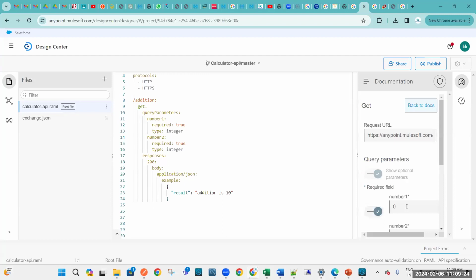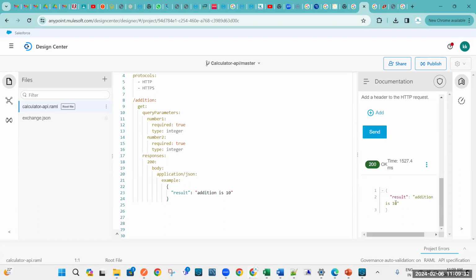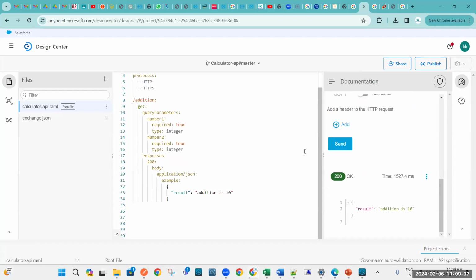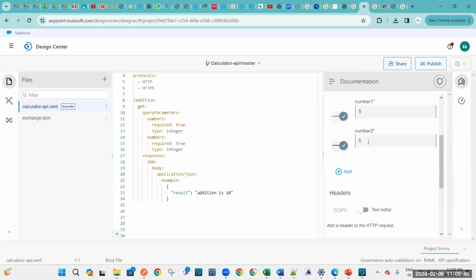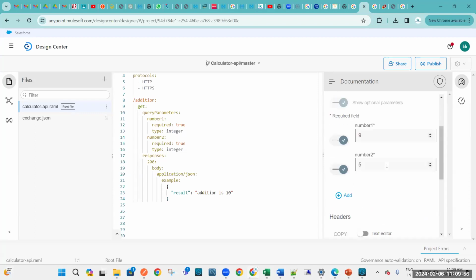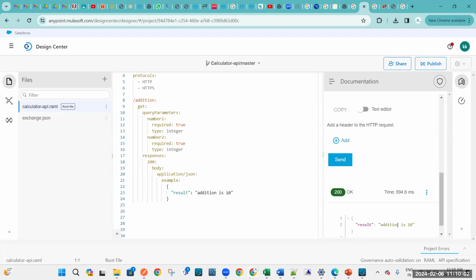Okay. So here I am testing my application. 5 plus 5. If I send a request, I got 200. Addition is 10, right? So now the API is working fine. Now let me change these values. Instead of 5, I'll make it 9. 9 plus 5 is 14. Let me click on send. See, again I got 10.